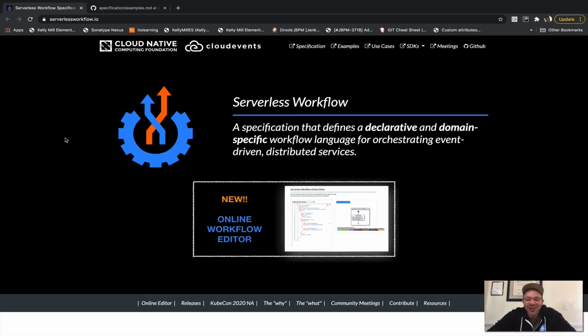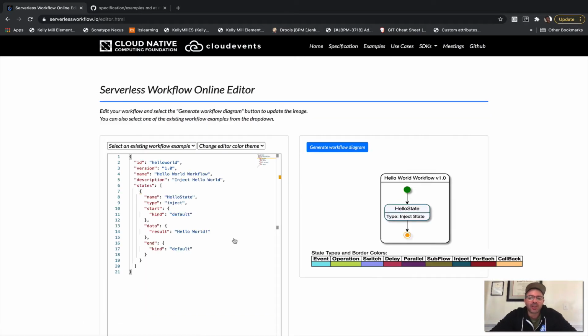Hi, in this video I wanted to show you guys a little new feature we added to the Serverless Workflow website. If you go to serverlessworkflow.io and get to this main page, you will see a little image here that says Online Workflow Editor. Same link is here if you click on this link here in the navigation. So let's take a look at this online editor.